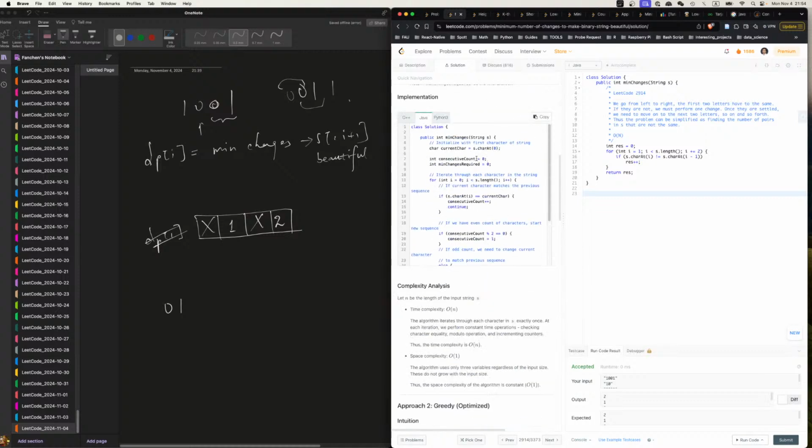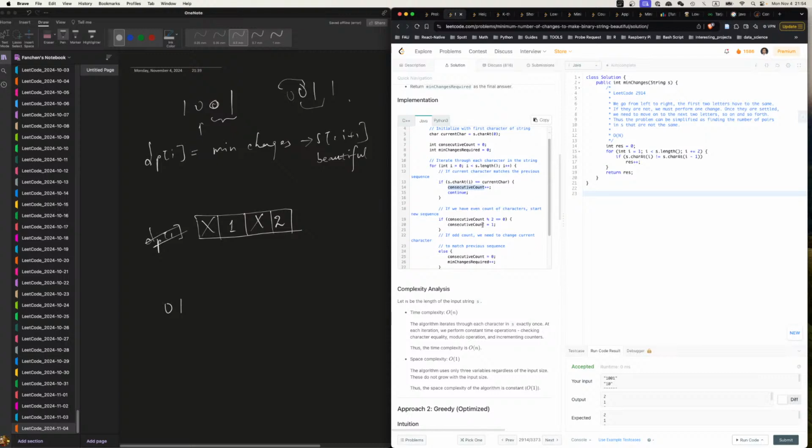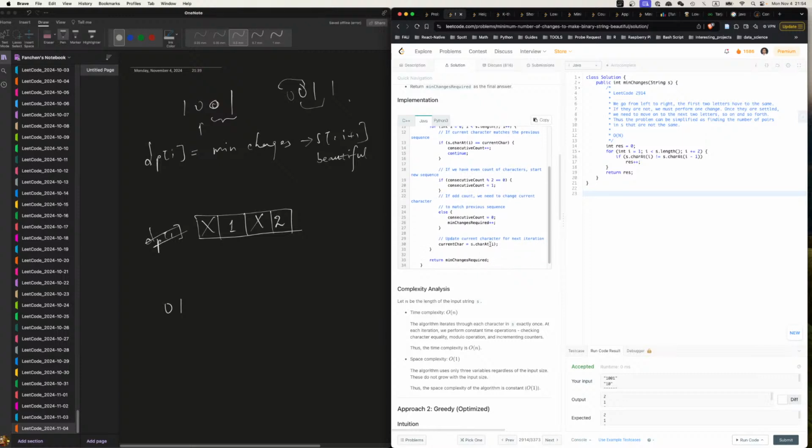What are you doing here? Current char, consecutive count, minimum changes required. Iterate through each character. So we do consecutive count, okay, when it's not the same. If the consecutive count is equal to 0, we have an even count of characters. We can start a new sequence. Makes sense. If it's an odd count, we need to change the current character to change into the previous. Consecutive count set to 0, minimum change updated, and we update current char.